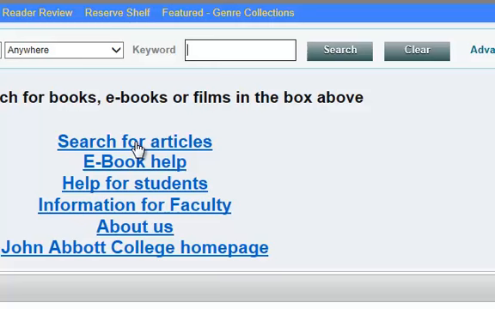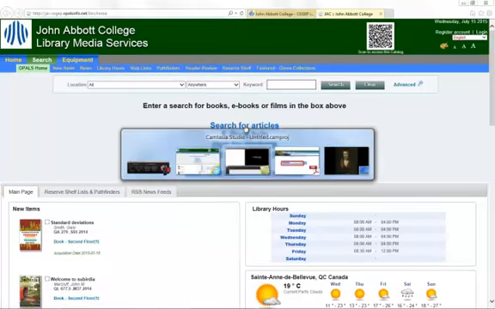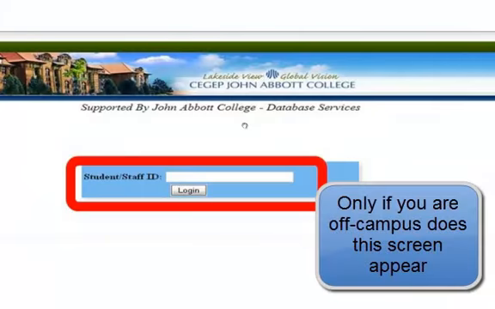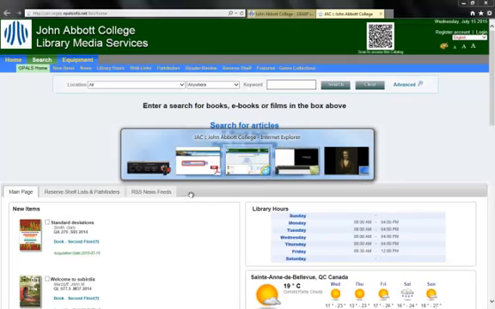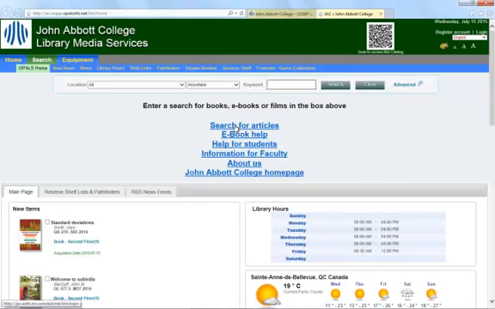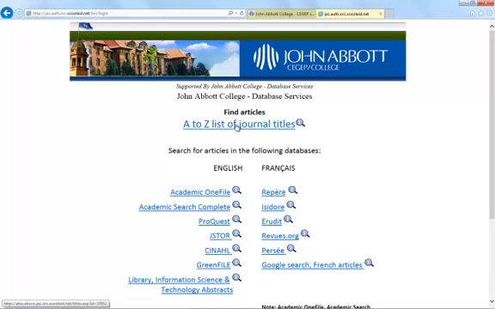If you are off campus, before you click on Search for Articles, you are going to see a login page. That page will ask you to identify yourself with your student ID or staff ID. You type it in and you click on Login. And then when you click Search for Articles, you actually see this page here. You also see this automatically if you are on campus.